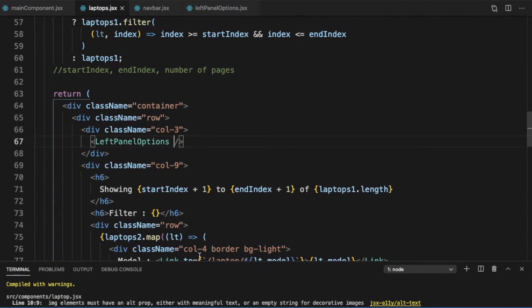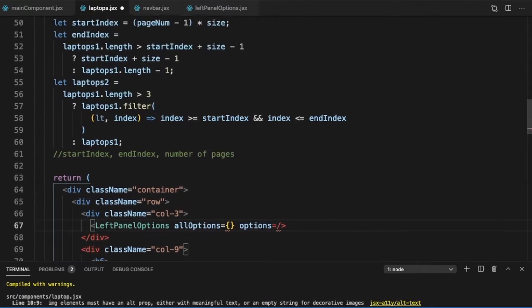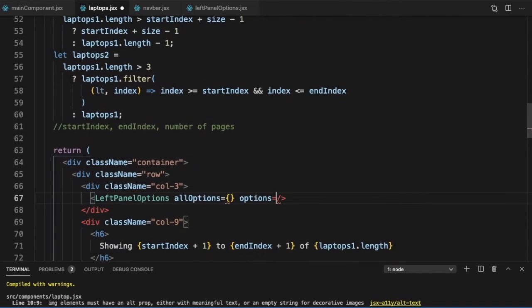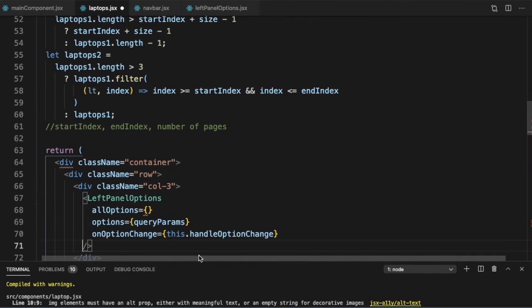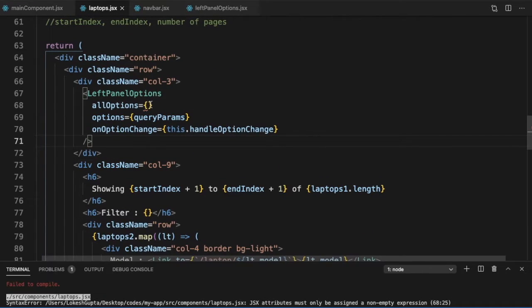Now what all props do we want? We want to pass all options, then we need to pass options. Now what will be options? Options will be same as our query params, so we can pass that. We need to pass our onOptionChange is equal to this.handleOptionChange. So this is what we need to do. So let's name this as allOptions.